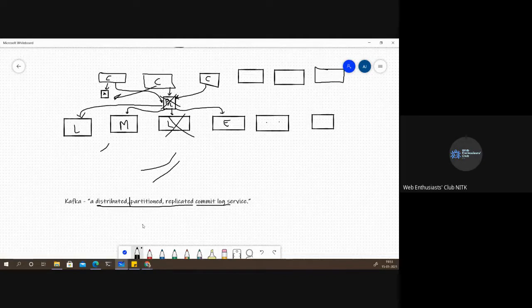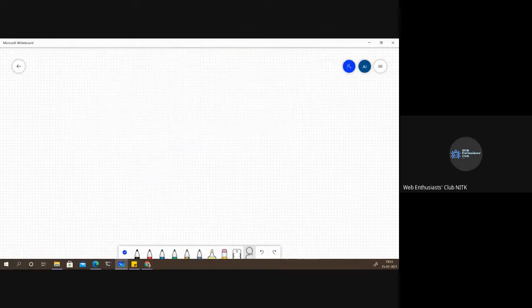Okay. Let me just erase this off. Now moving on. Now that we know what Kafka is, let's go into some important Kafka concepts, some of the details.